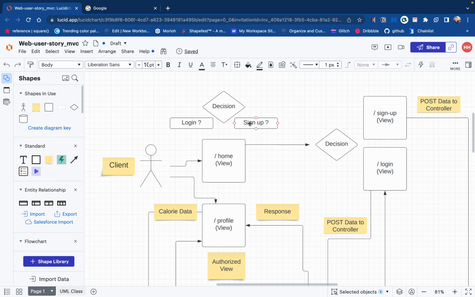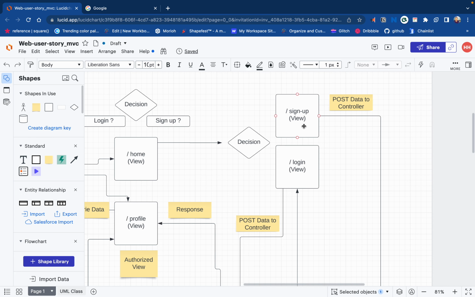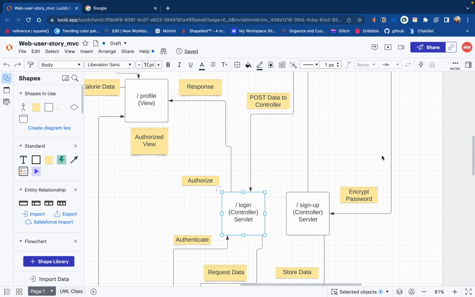But let's say they would want to sign up, right? Let's say they want to register with us, right? So they're gonna click sign up, and so we're gonna show them the sign up page or the view, the sign up view. They're gonna put in their information through a form, and then they're gonna click submit. When they click submit, it is going to be sent through a post request, right? That data is being sent through a post request, which sends that data to the controller.